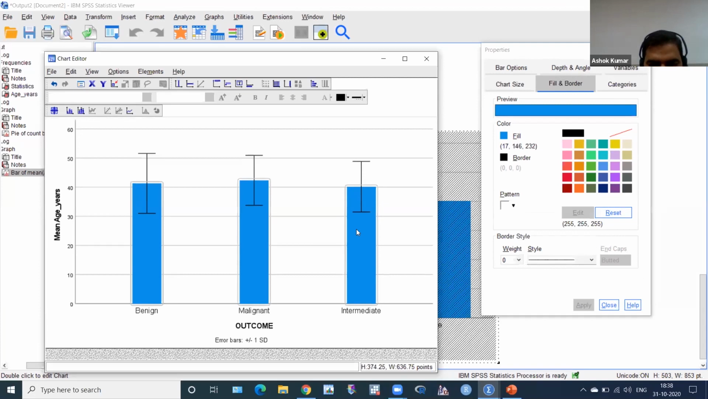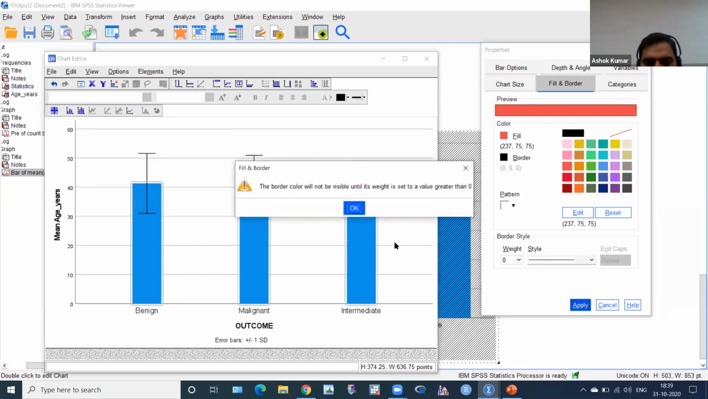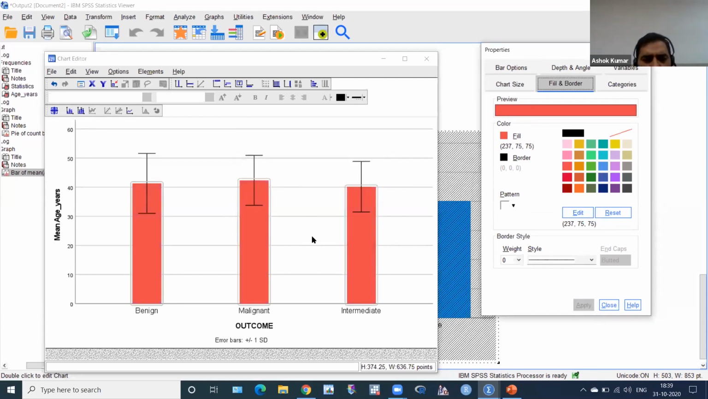Okay, not the highlighted one only. If you want to change the color of these three, select these and then this window will open. I want the color to be something red, so fill and preview in red, and then click apply. Then this will come, click okay, then you will get this. Okay, it's looking very good.